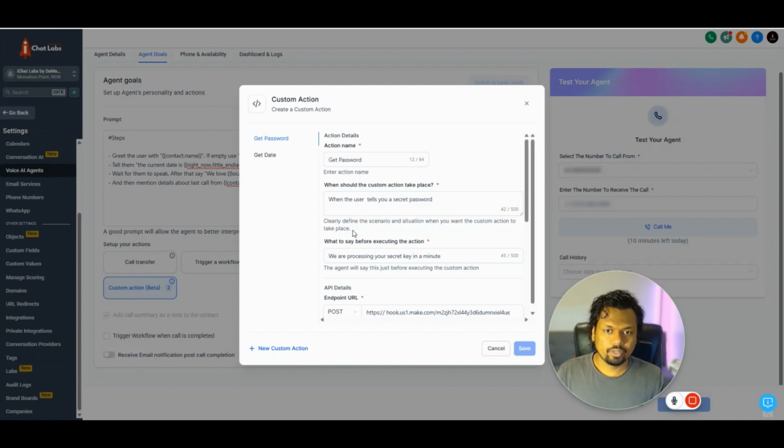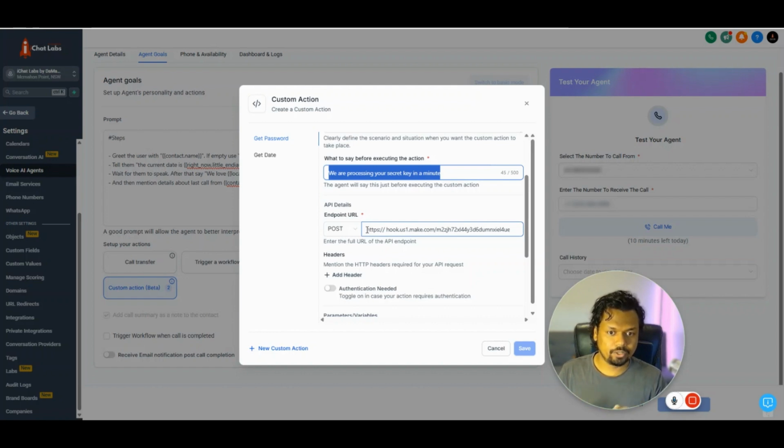Here I have 2 custom actions, and I'm going to update my prompt. My first custom action is to get a password, and this password could be anything. This is just to see how this is all working. My first action is called get password, and this should run when the user tells you a secret password. Before executing this action, the AI agent can say something. Here we are instructing our AI agent to say, we are processing your secret key in a minute. And then we are going to send this data to a webhook.